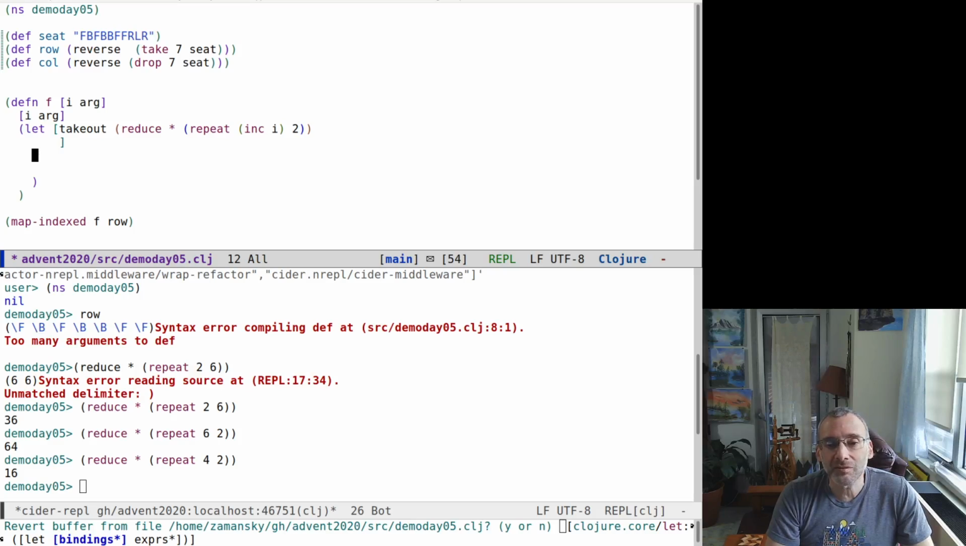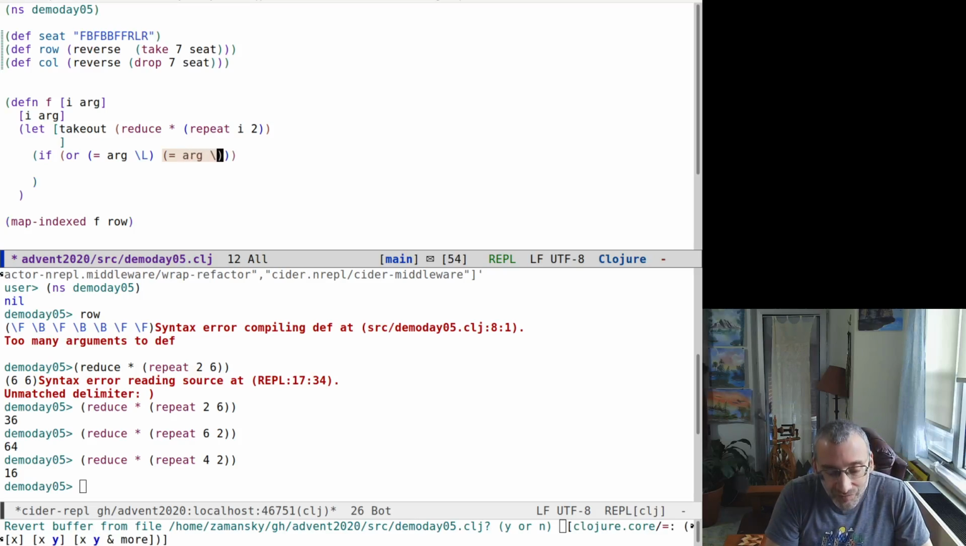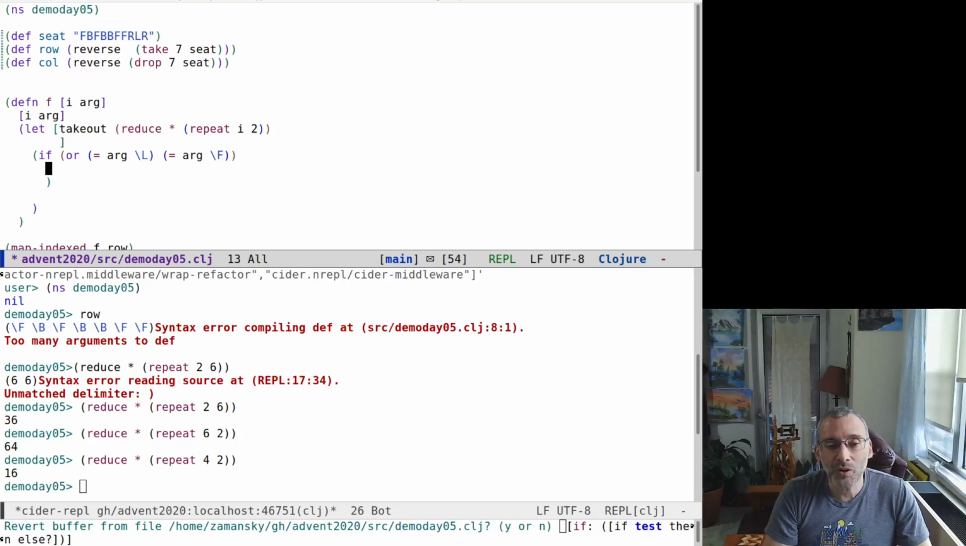Actually, we don't even have to increment i, because we'll just treat it like one less. So this should work. What we're going to do here is say if the arg equals the capital L, or the arg equals the capital F, then we're going to want to return the takeout. Otherwise, we don't want to take out anything.